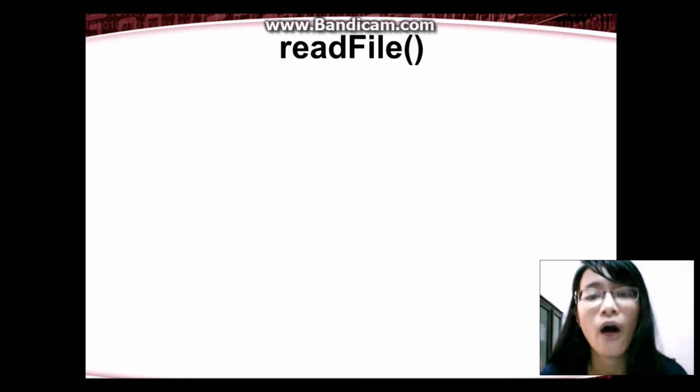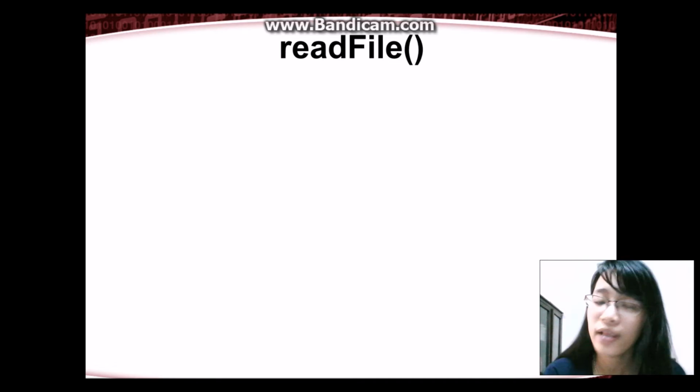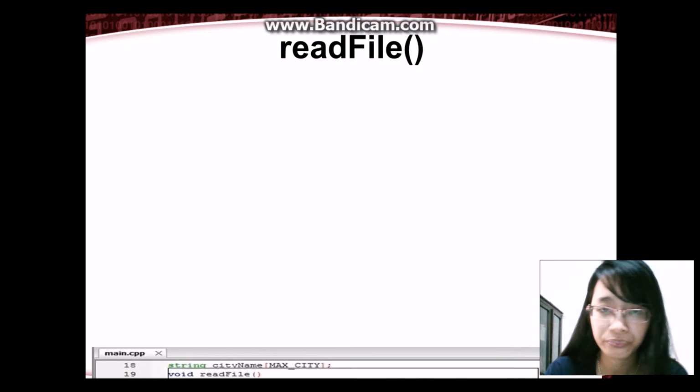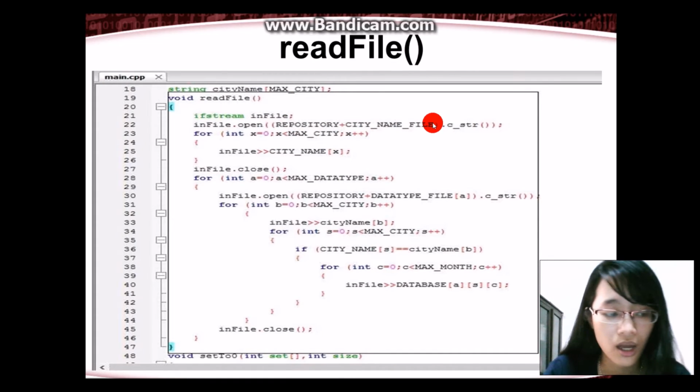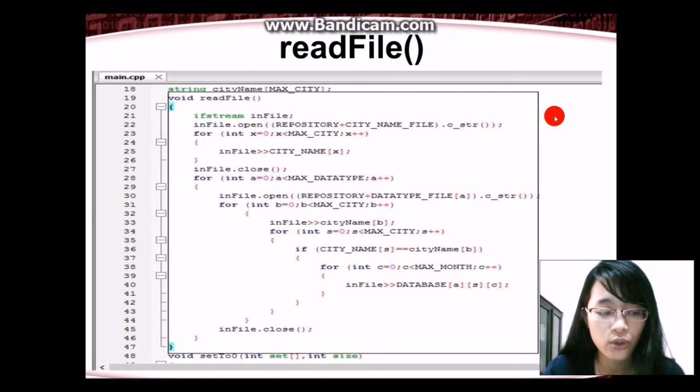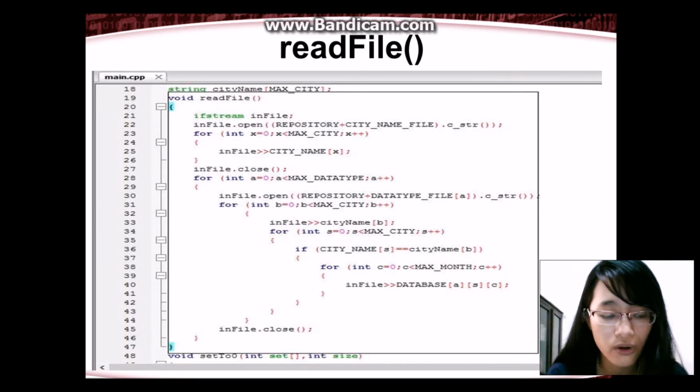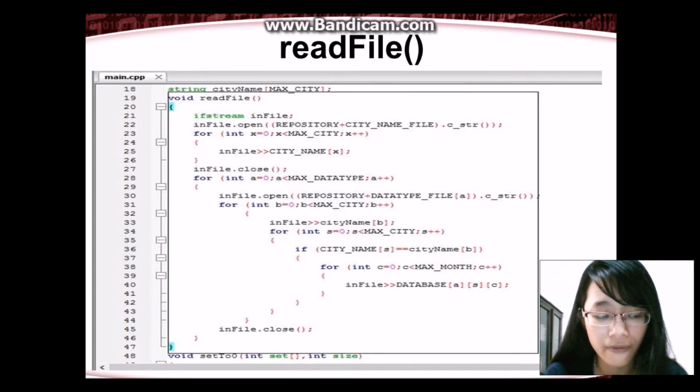And now we move on to the read file function. What's the purpose of the read file function? The purpose of this function is to read the files and input the data. First, we use a string, repository and city name file, to open the text file city, like this. Next, we use a for loop to input the data to the array city name. After that, we use a for loop to open the three data files that I need to read, using the array data type file, and input the data to the array database.